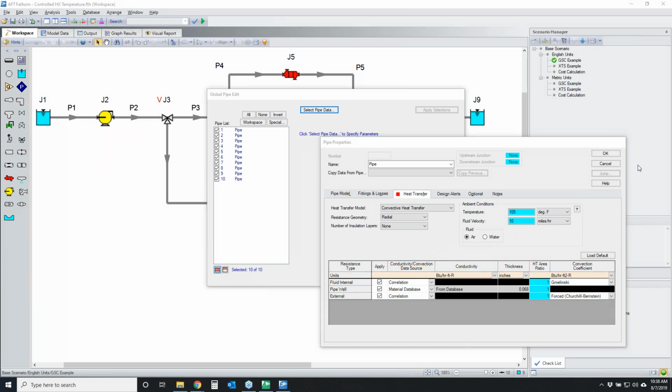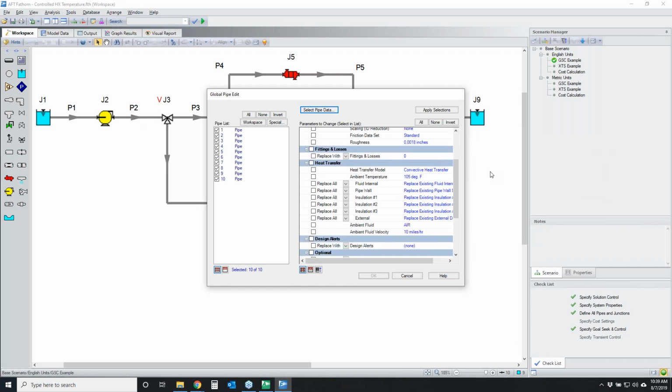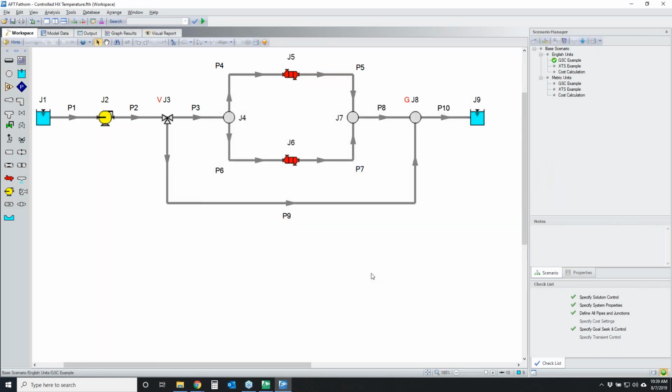So I get all this information specified, I click OK. This is where I check the boxes on what I want to specify as changes to my model. So the only thing that I care about changing is the heat transfer parameters. Even though I set the pipe material in order to get the wall thickness, I don't have to accept those changes. I just had to set it so that it picks up the database here. So that's why I'm only checking the boxes for heat transfer related things. Click Apply Selections, click OK.